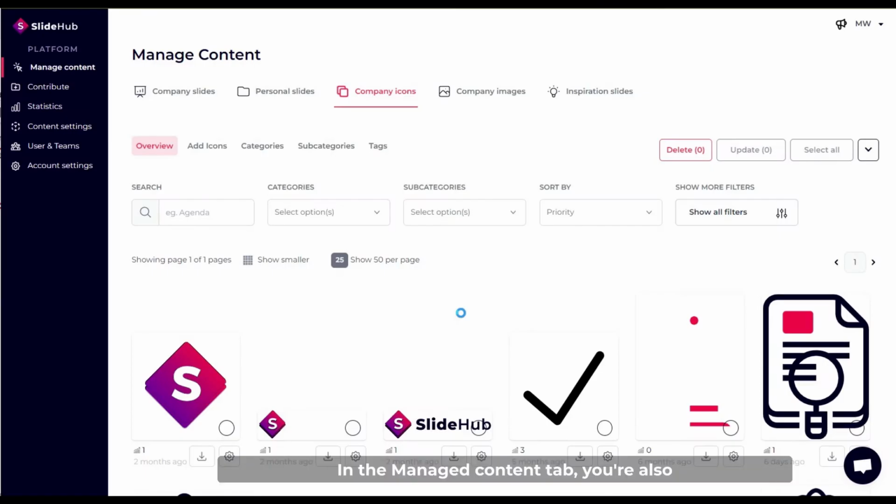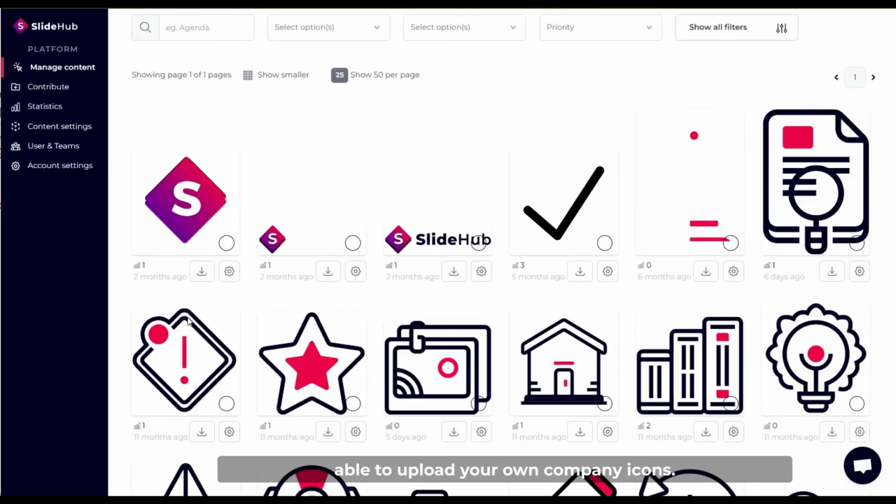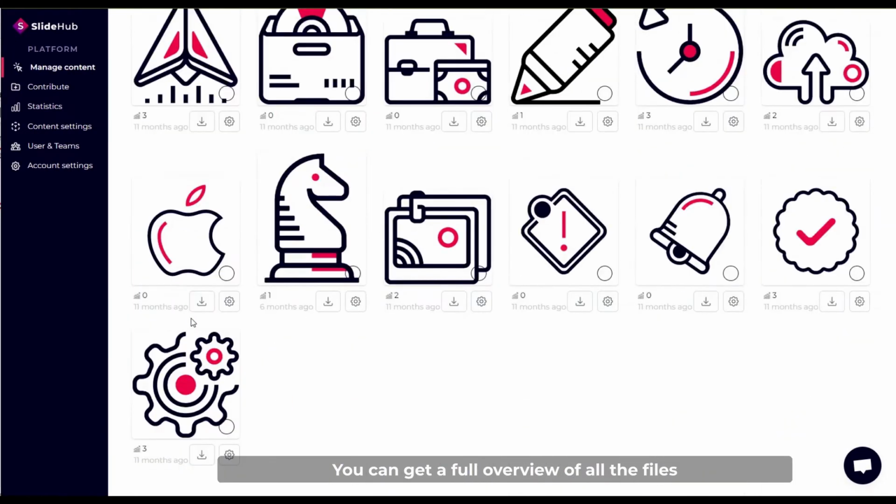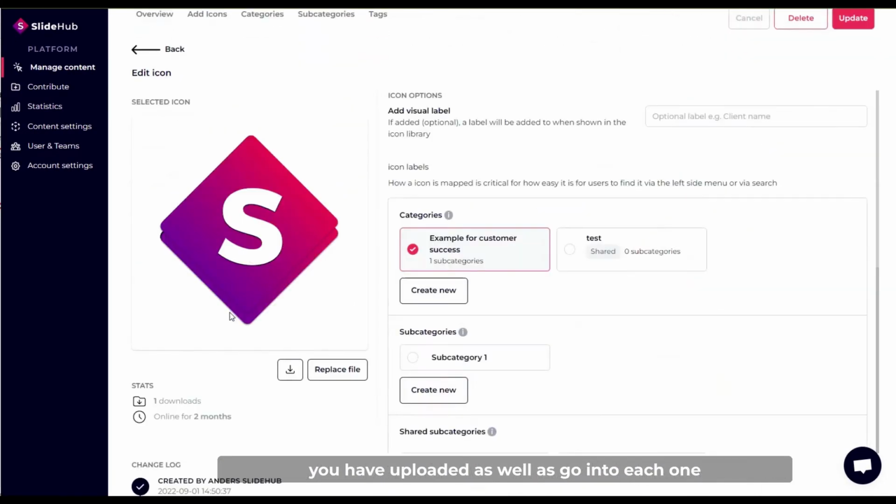In the Manage Content tab, you're also able to upload your own company icons. You can get a full overview of all the files you have uploaded, as well as go into each one separately and edit them to add a visual label. So for example, this would be logo.